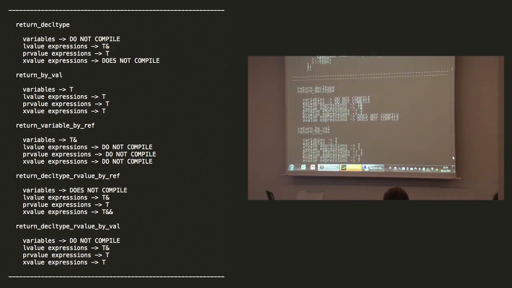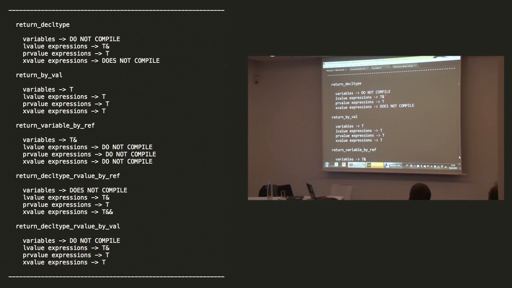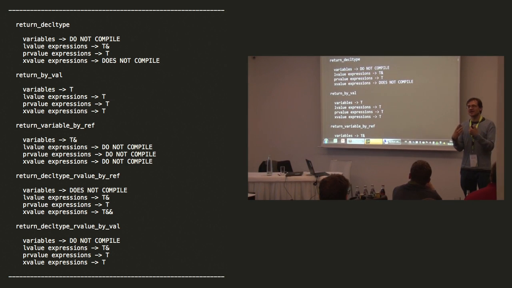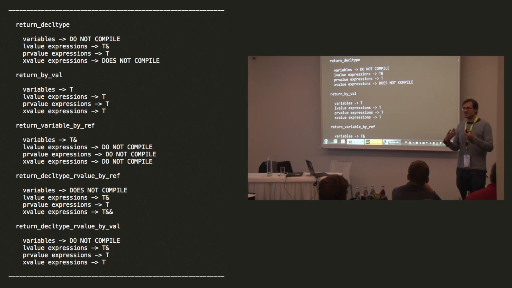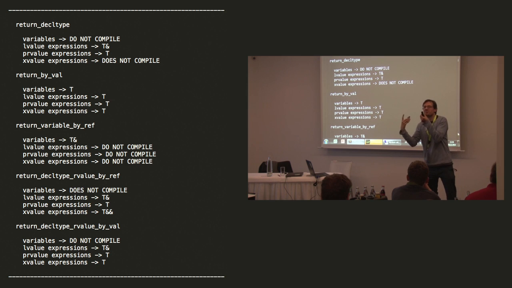Okay, so here is the overview. Return decltype: variables do not compile, L-value expressions become T ref, PR value expressions become values. Who knows what a PR value is? Okay, read the standard. No, it's basically a function that returns a value. It is an R value, but as opposed, there are basically 2 different types of R values now in the standard. There is the R value reference that is pointing to an R value, a PR value, and there are these actual PR values, these things where functions return something by value.